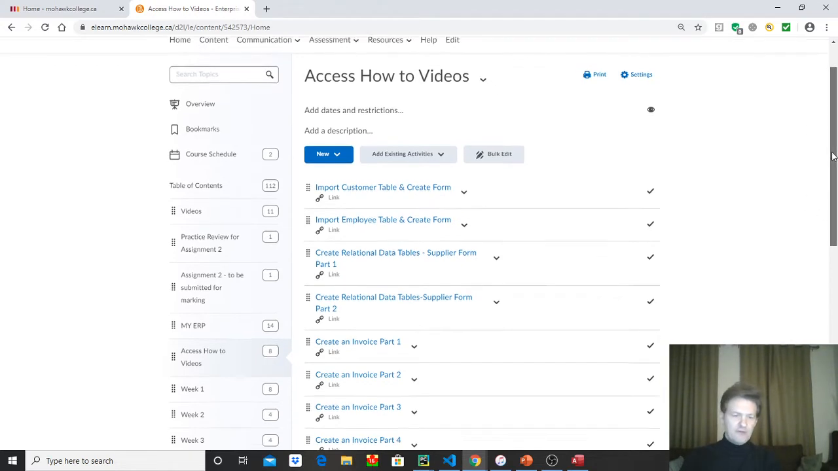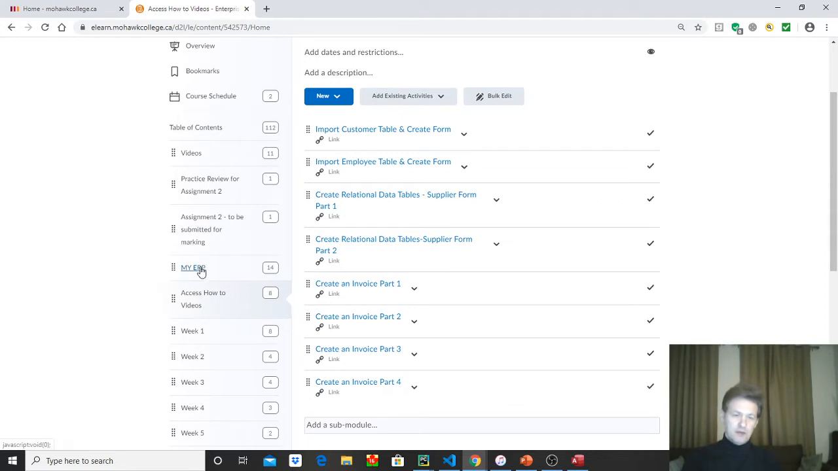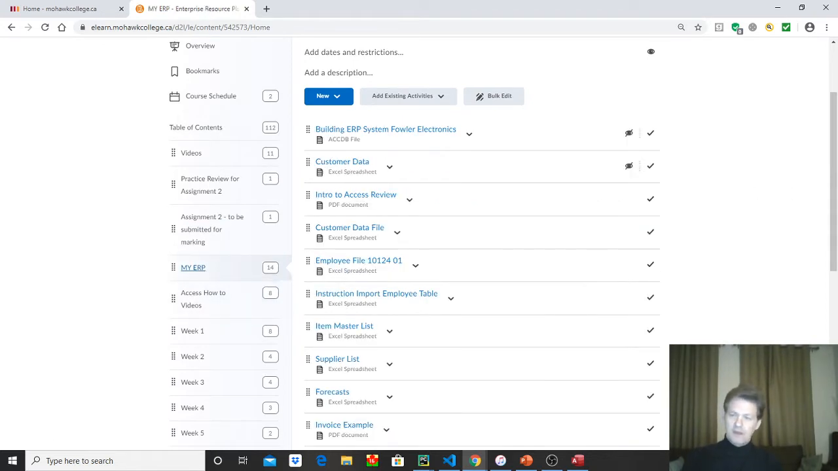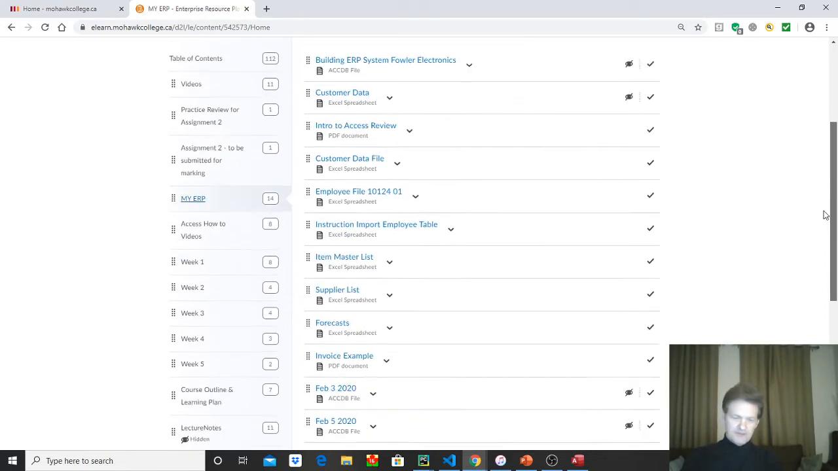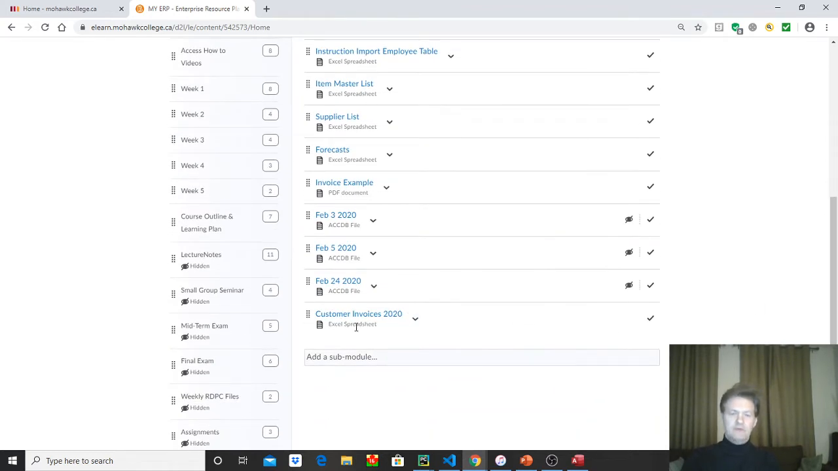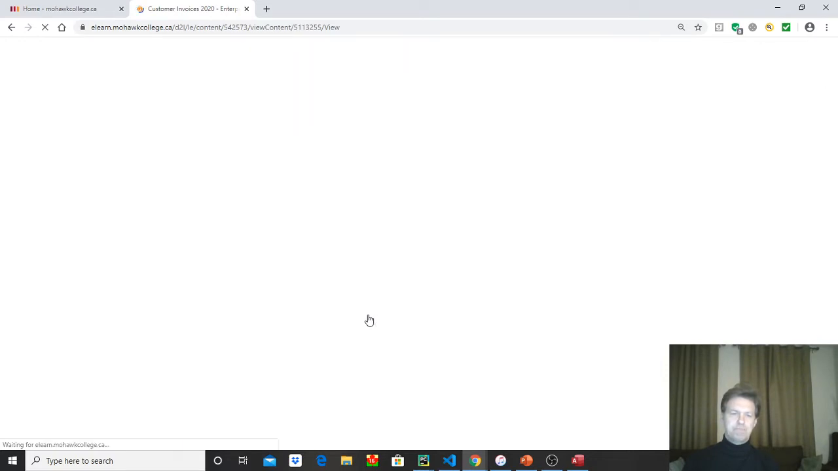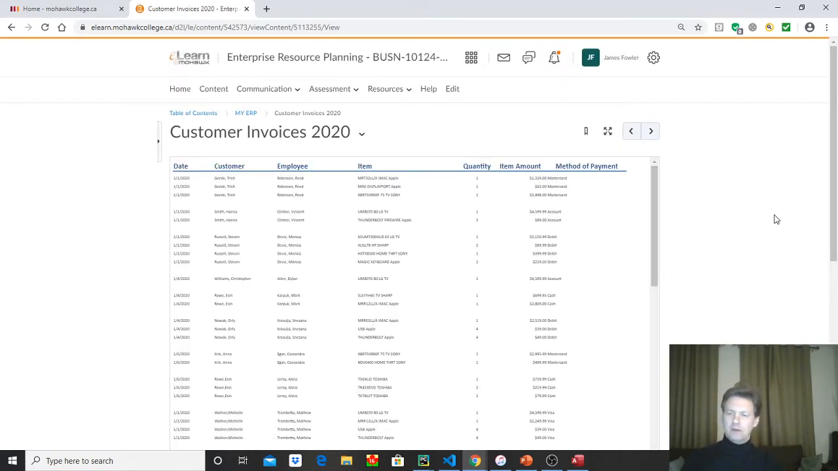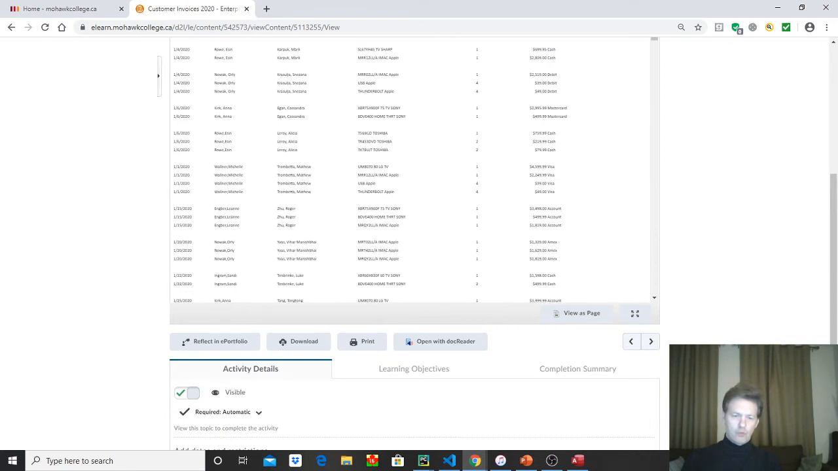And you can find that right in the tab where it says My ERP. And you will find a file in here. It's an Excel file. Right here, it's called Customer Invoices 2020. I'm gonna open that up. And let's download this for a moment so I can walk you through it.